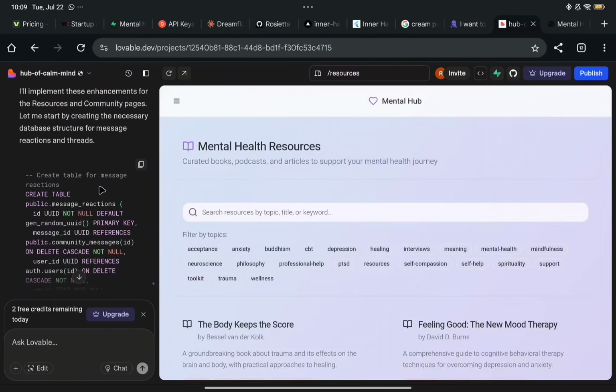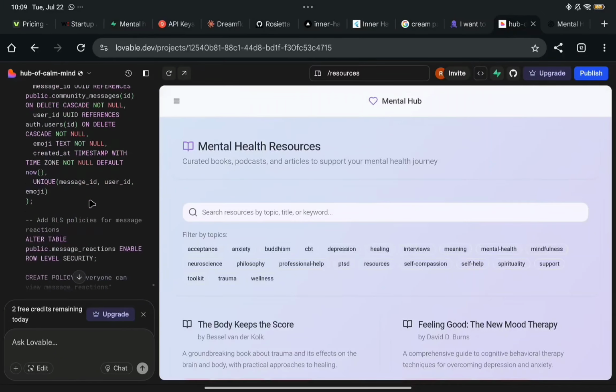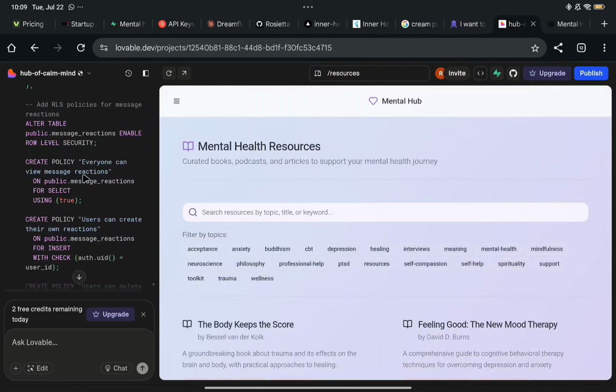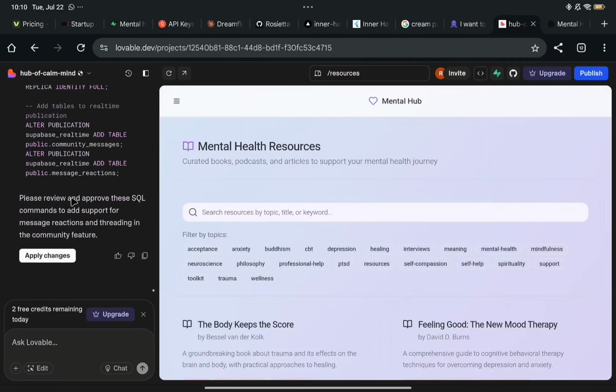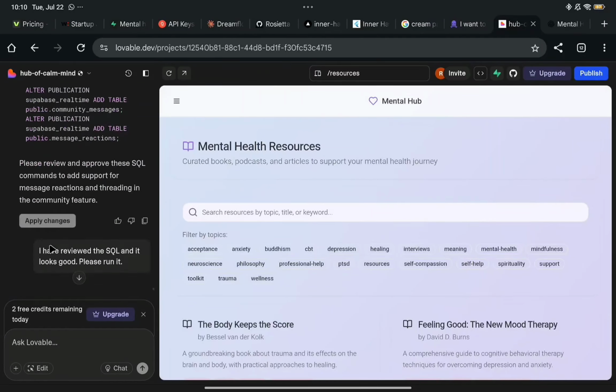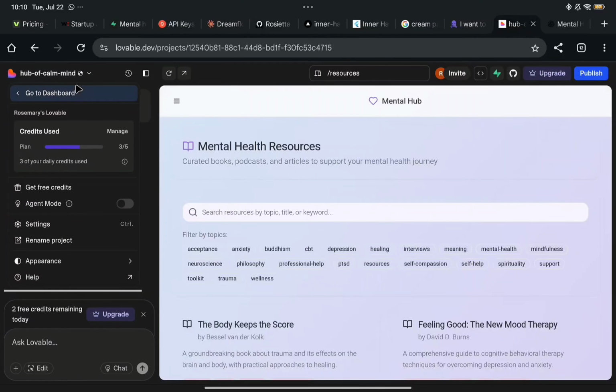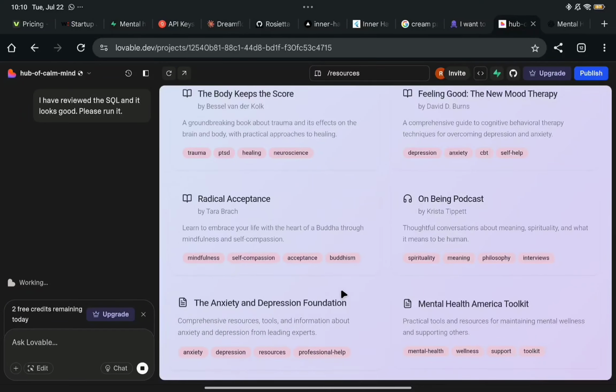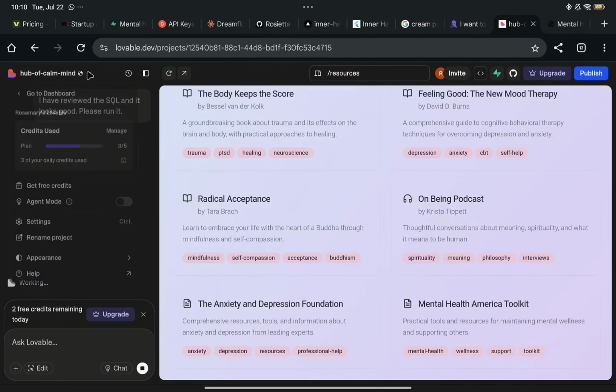And yes, we have three credits, but we're going to use two, because to implement these new updates, we need to fix our backend, our Supabase backend. So you can see Lovable trying to alter the table. Applying this change will cost us one credit, and fixing the front end to match the change will cost us the second one. But if everything works, that's okay.